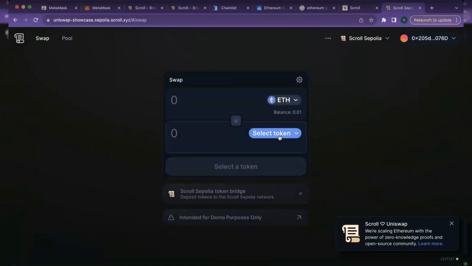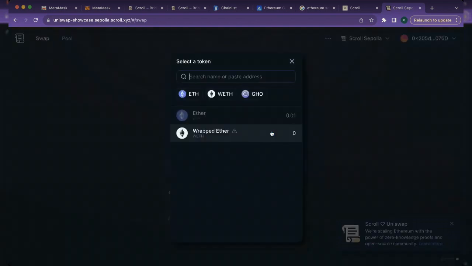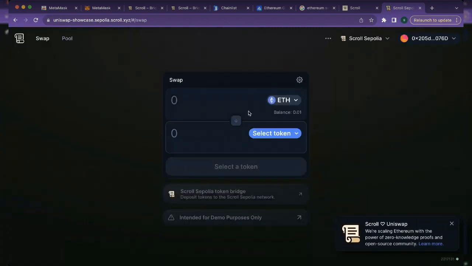So now what do I want to do here? These are the activities we are talking about: Scroll Sepolia token, deposit token to Sepolia network. So I can try to perform swapping activity. Let me swap from one token to another. These are part of the activities we are talking about that you do on this.